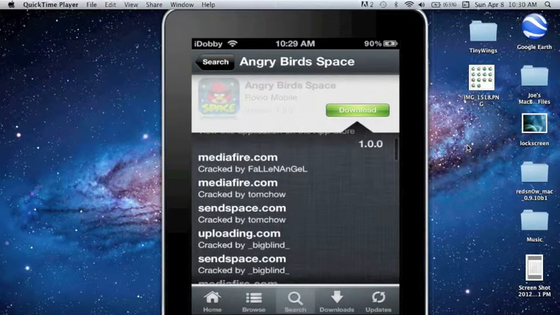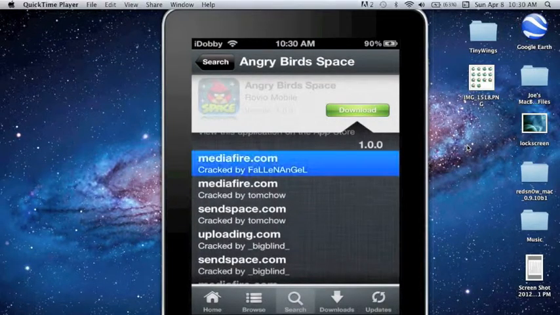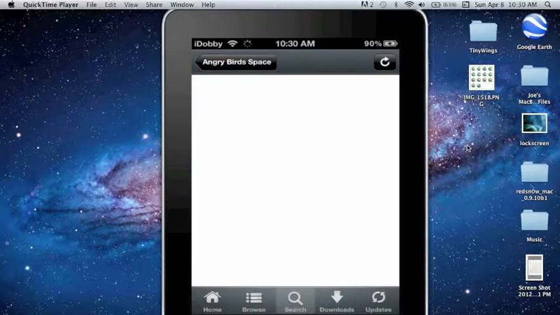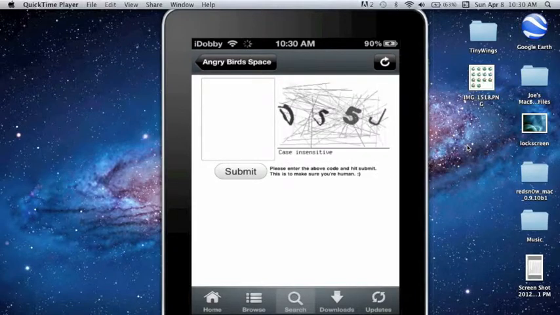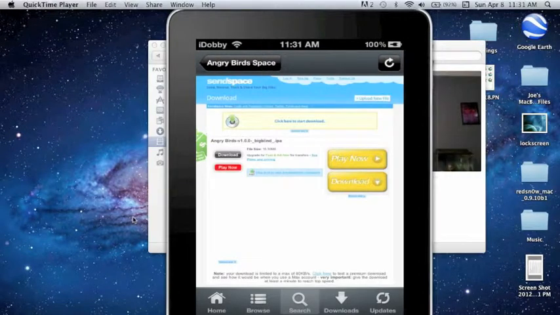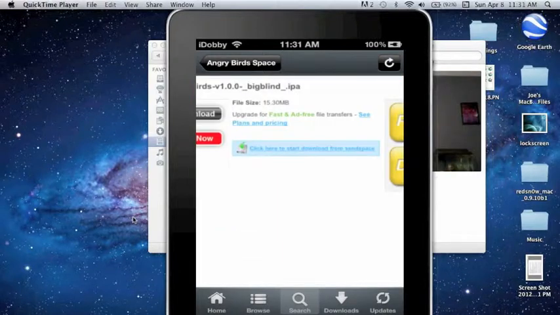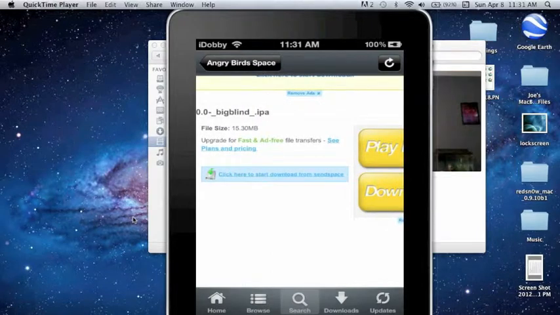And you're going to choose one of these links. I'll just choose this one. And then it will ask you to confirm the code. Okay, so once you enter that code, you can click download here. It'll be different depending on what link you click, but you're just going to click download.